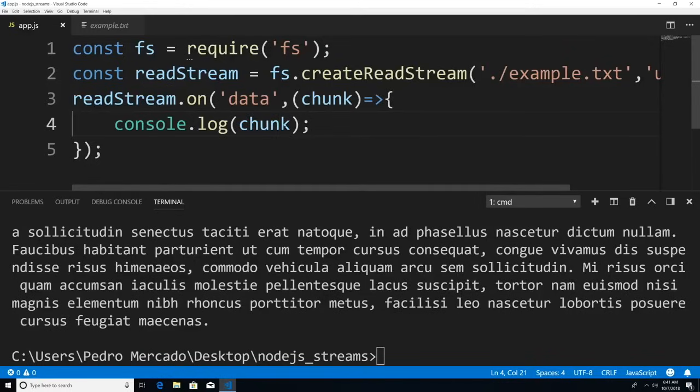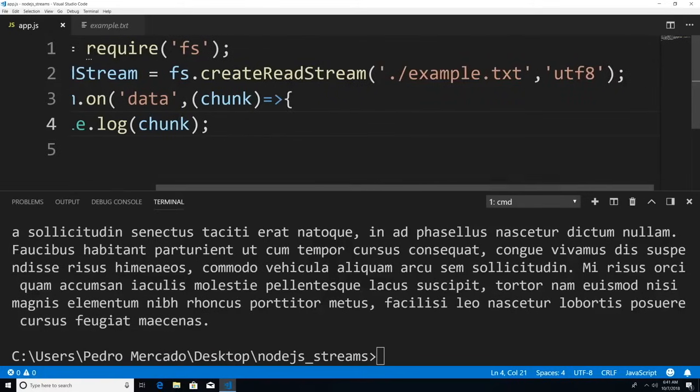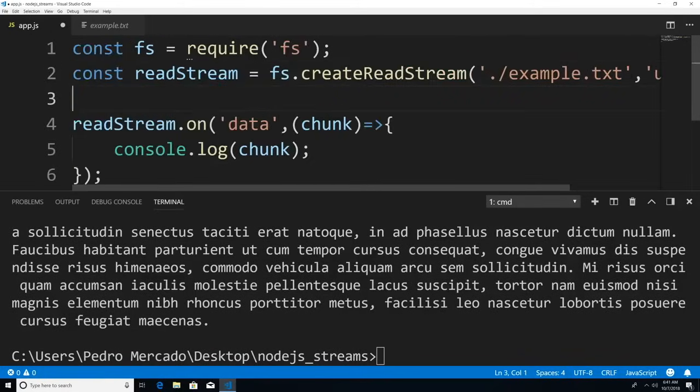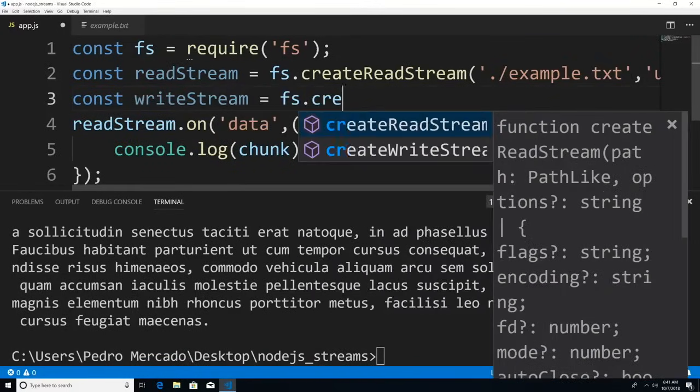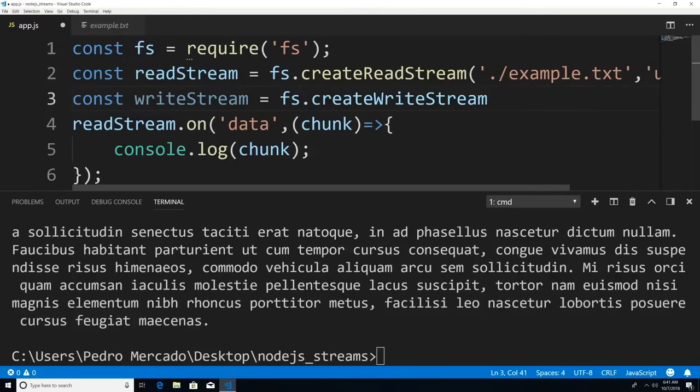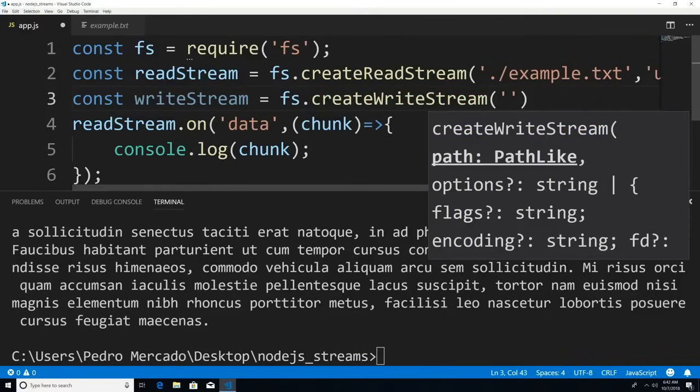Or let's say that I don't want to manipulate this chunk of data that I got already. I want to send it to a new file. Well, I could start sending that data to a new file while I'm reading in the data itself. So let's actually send it to a new file. And for that, we're going to have to create a writable stream. So I'm just going to go here and I'm going to say const writeStream is equal to fs.createWriteStream. And within here is going to be the name of the file that I want to write to. So I'm just going to call it example2.txt.